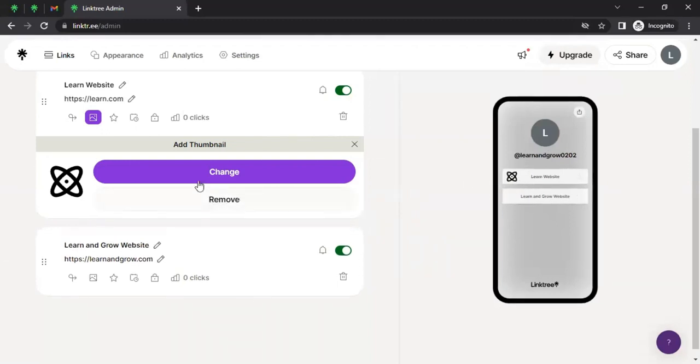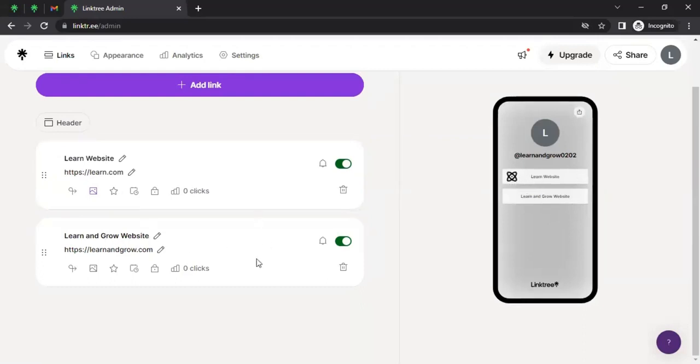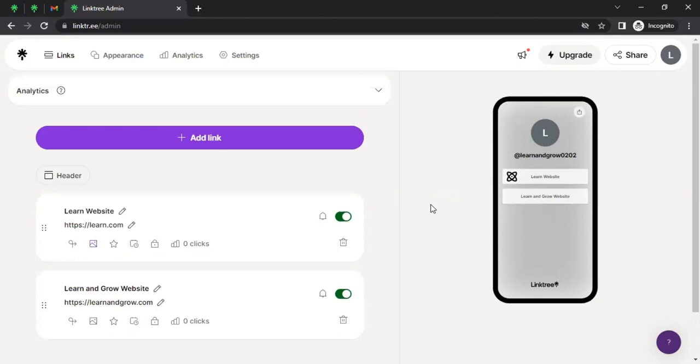So similar to that, I can change it, I can remove it, or I can click on close and it will stay. And similar to that, I can add a thumbnail here as well. Then there's functionality to prioritize it, to schedule it, to lock it, and I would also be able to see clicks in here. And I can even delete this link that I have created. So this is how I can add links.